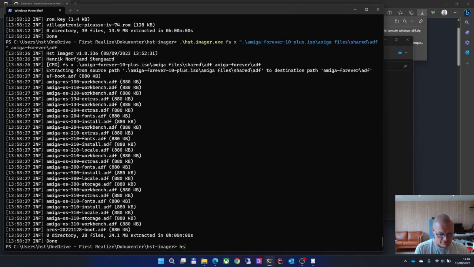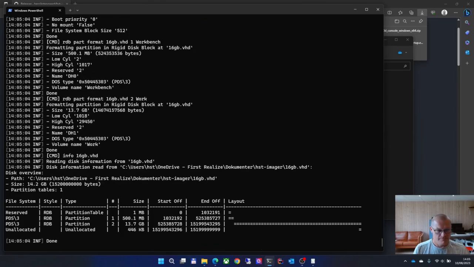So we'll say HST Imager, type script, and then I can type scripts or just SC and then tab to tab complete. It's called something with create. Let's continue and say I want the PFS3. Hit enter. That's it. It created a 16 gigabyte image file.